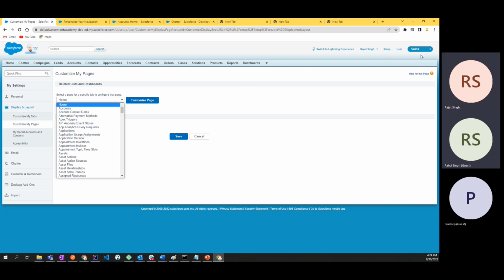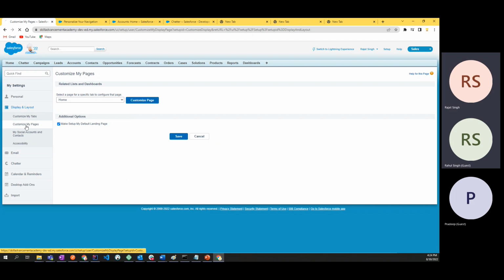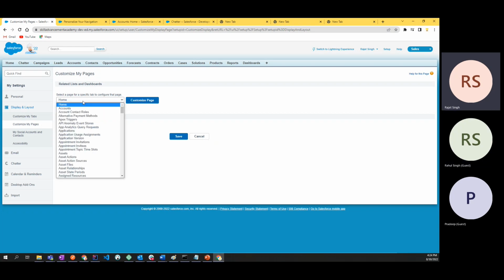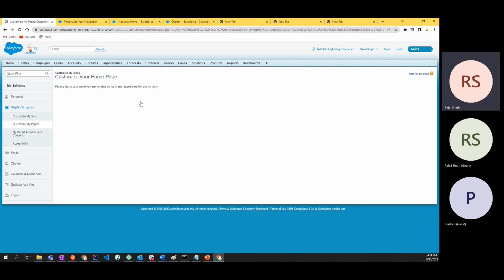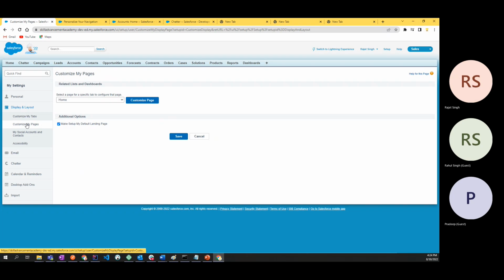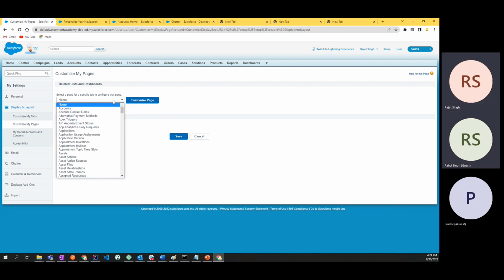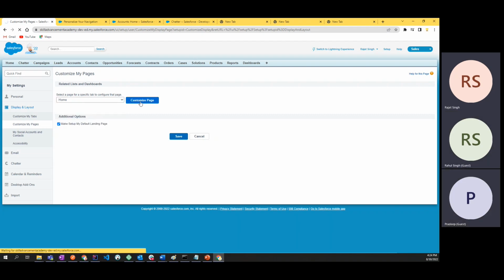Let's say sales. This is the page. Set up my default landing page. In this setup, we have home. Let's say we want to change the home setup only. Please have your administrator enable at least one dashboard for you. I'm logged in as administrator only. You are also getting this one only. So if you click on the home and try to customize this page, what are you guys getting?